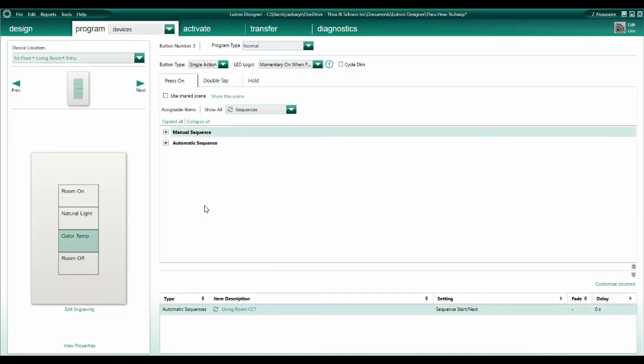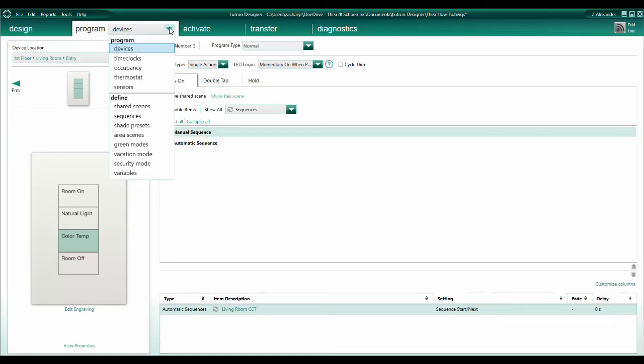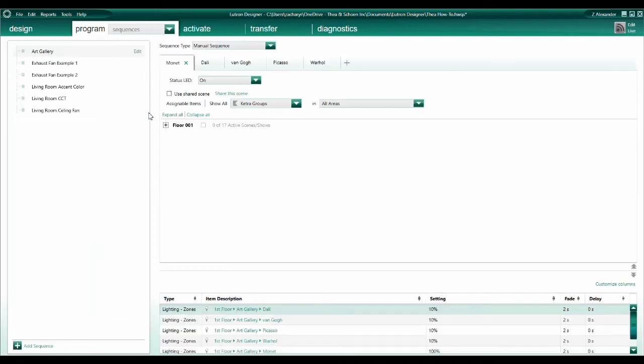When I was talking about the art gallery example, I mentioned being able to reset the sequence using a vacancy sensor, so I'll quickly show you how to do that now. First, we need to change our art gallery sequence to an automatic sequence to expose the stop sequence function. Then I need to deselect this automatically go to next step option on each tab.